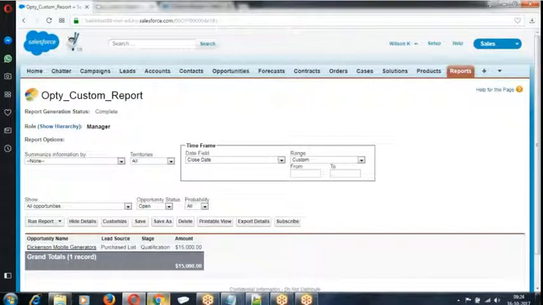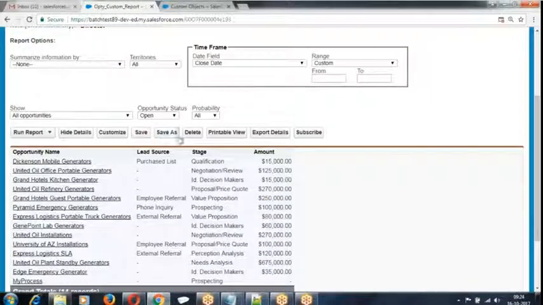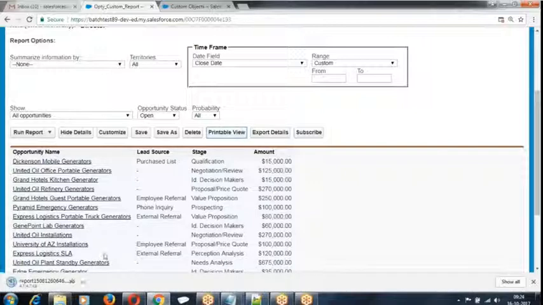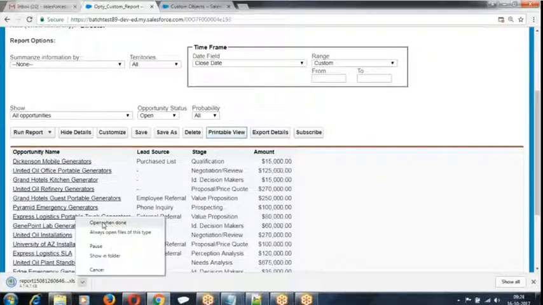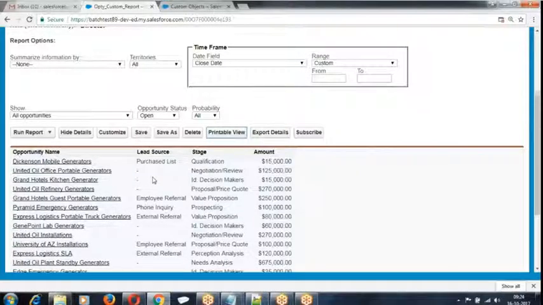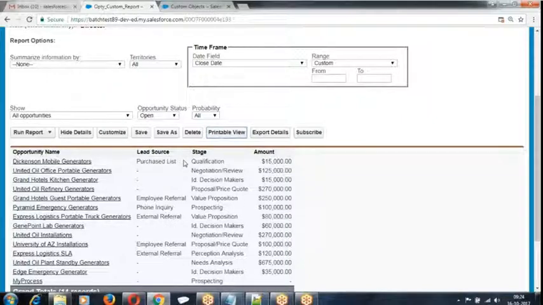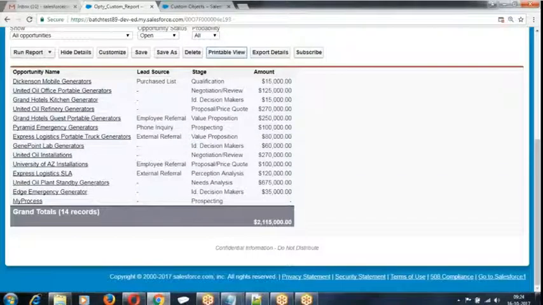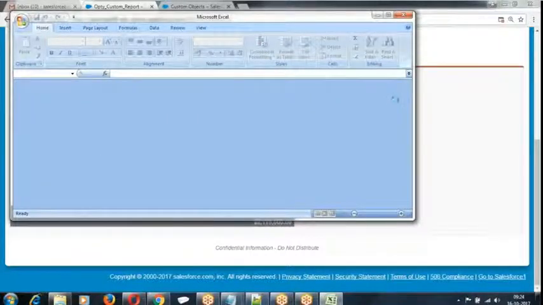Next. Once I create a report, we have the printable view. What is a printable view? It gives the exact format of the report. Right now, whatever format we have, the exact format will be given to you. Print the report that you generated.